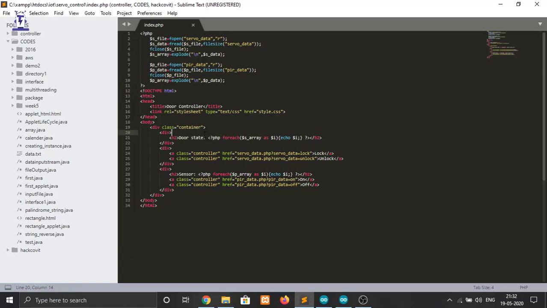Now we can use PHP under HTML and HTML under PHP, as I have explained in the previous videos. First we are displaying the value that we have stored in $s_array. This is the command: php foreach $s_array as $i. The foreach command is a loop which will go through all the elements stored within an array one by one.